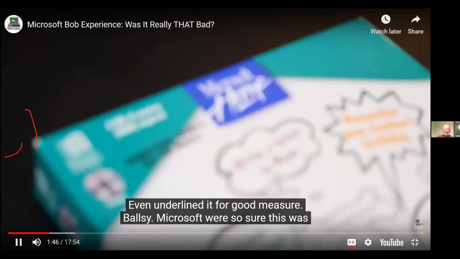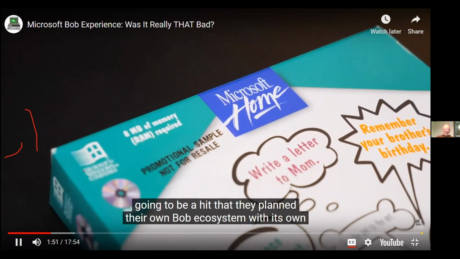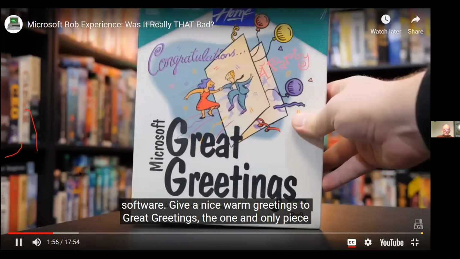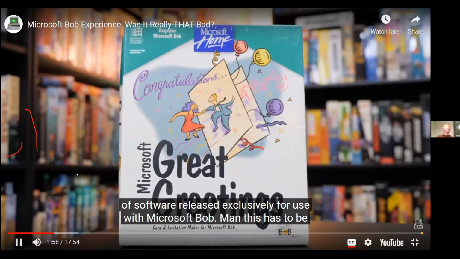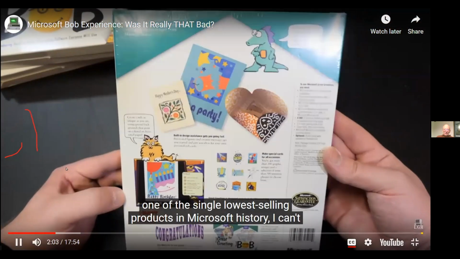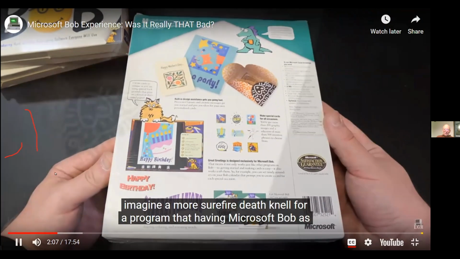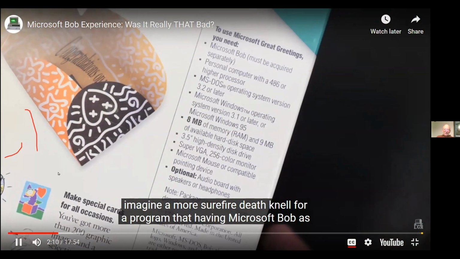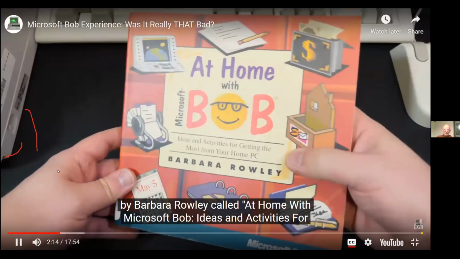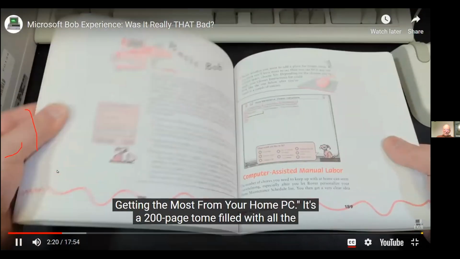Ballsy. Microsoft were so sure this was going to be a hit that they planned their own Bob ecosystem with its own software. Give a nice warm greeting to Great Greetings, the one and only piece of software released exclusively for use with Microsoft Bob. And this has to be one of the single lowest selling products in Microsoft history. I can't imagine a more surefire death knell for a program than having Microsoft Bob as the main requirement. And they even published a book authored by Barbara Rowley called At Home with Microsoft Bob: Ideas and Activities for Getting the Most from Your Home PC.